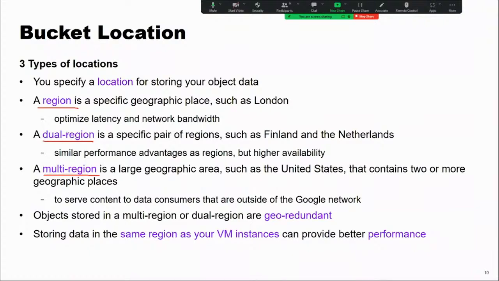In a dual region, it also has replication and latency is also low, but the replication will be available in only 2 regions. Dual region means only 2 regions. But if you go for a region, there is no replication at all. The data will be available in only one single region. If a failure happens in this region, then data loss will happen. So this is all about region, dual region, and multi-region.